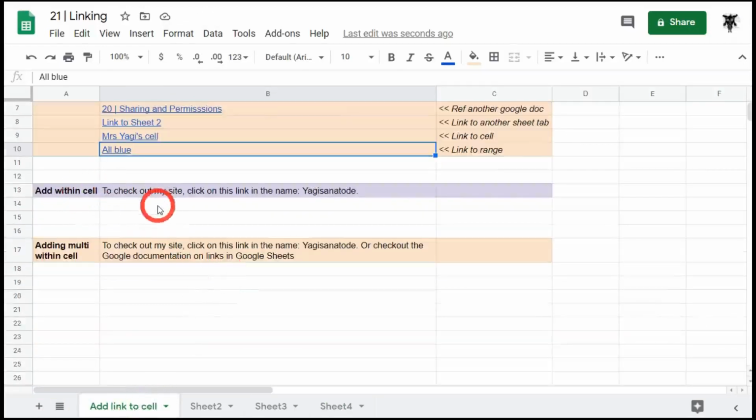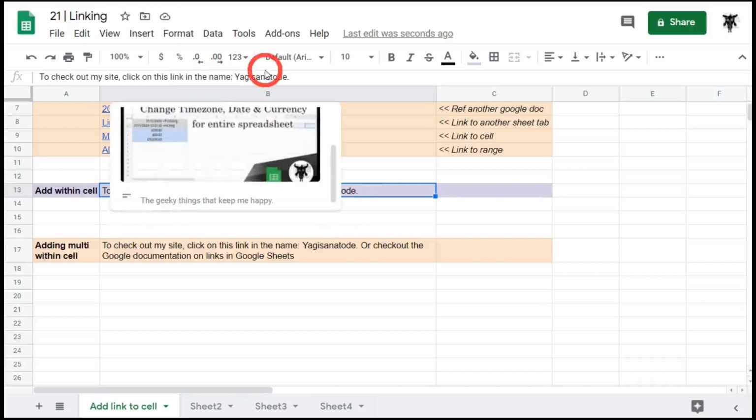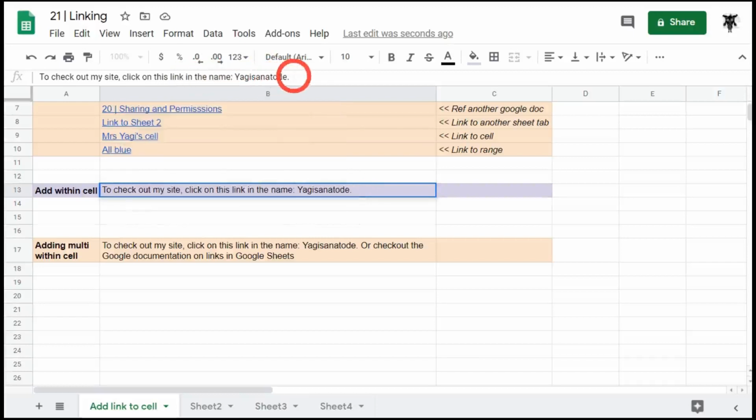All right, moving on. Okay, so we can also create links within the cell. So we don't have to select the entire cell to make a link. We can select certain items within the cell that we want to link to and have multiple links as well. Add within a cell. This time I want to just link this text here, Yagi-san add a day. To do that, I can click up here, and this will take me to the link. And I think I just need to highlight just the name.